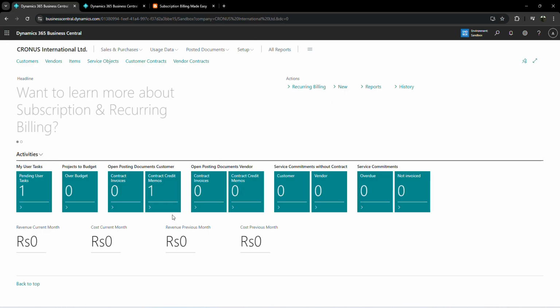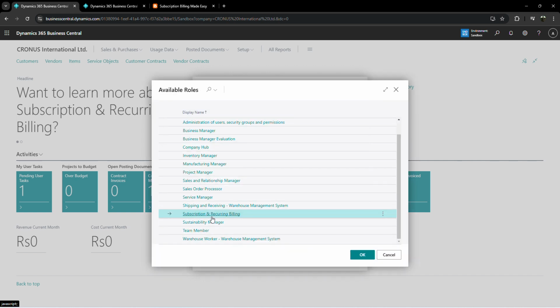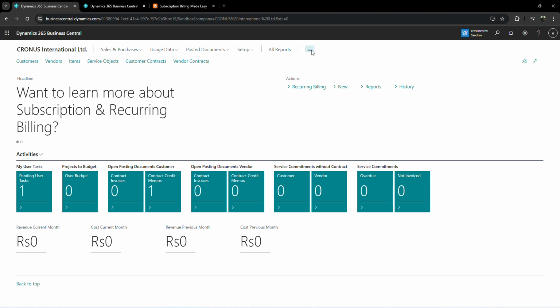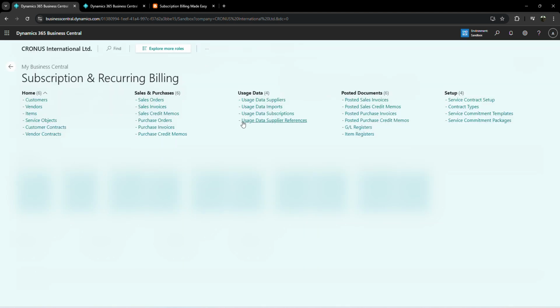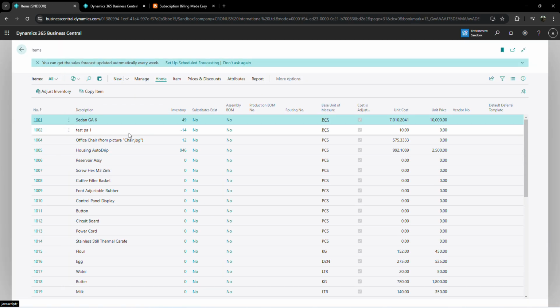Now let's jump to Business Central. The first thing is that Microsoft has provided a specific role for that. You can see the subscription and the recurring billing. I'm already using that. Over here you can see the list of points which we are going to see in our series. The first one is going to be the item card, so we are going to jump on that directly. I have already created an item in the system.